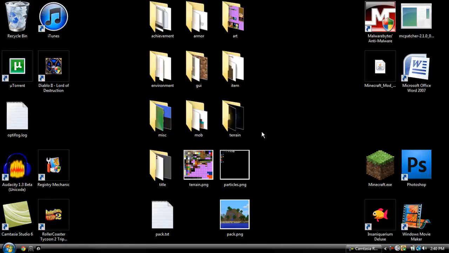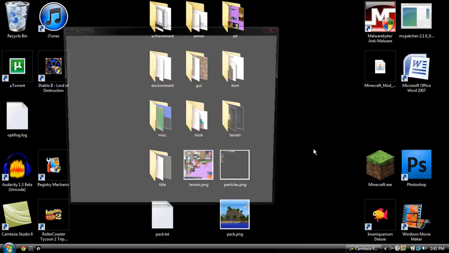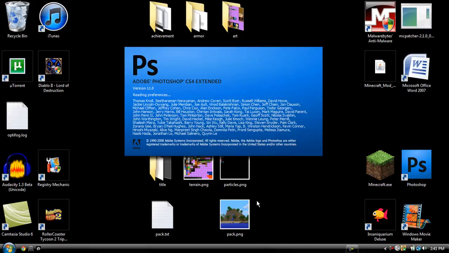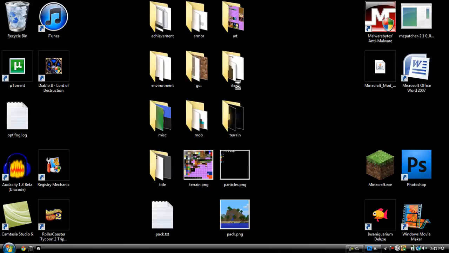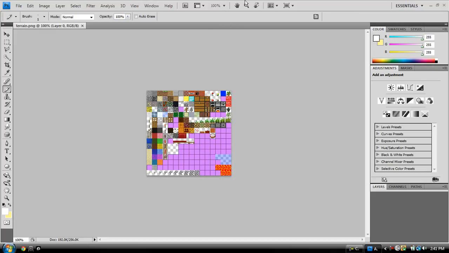So in order to make an HD texture pack, really what we have to do is just increase the size of the image and then draw on it or put pictures in there however you want. So let's start with the terrain.png just to show you guys. I like to use Photoshop to do these. I believe you can use paint.net or GIMP for this as well if you can't afford Photoshop or whatever. So let's wait for this to load, and here it is. So let's look at this for a second.